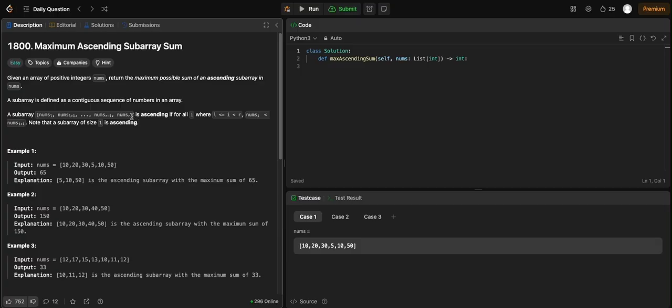Also, a subarray has to be contiguous. So you can't have, like, 10, 30, 50, because they're separated. So let's think about how we can do it by looking at the examples.